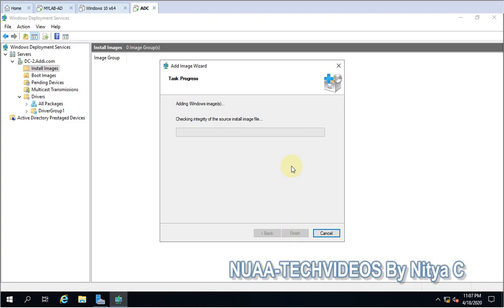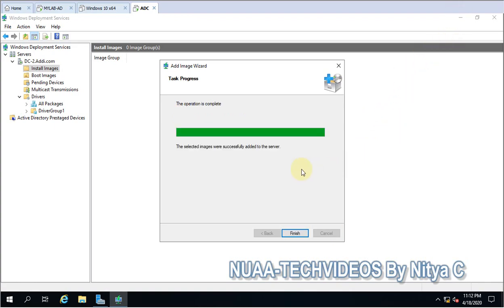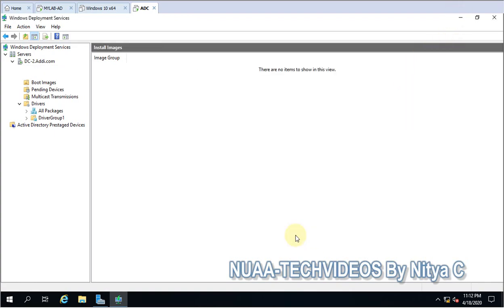and let it add. It is going to take some time, so let me pause the video for that time. So the image is loaded, and let me click finish. And now we have one boot file and one image.